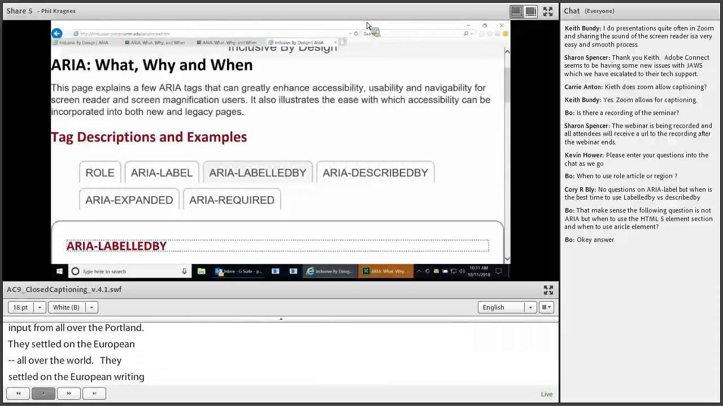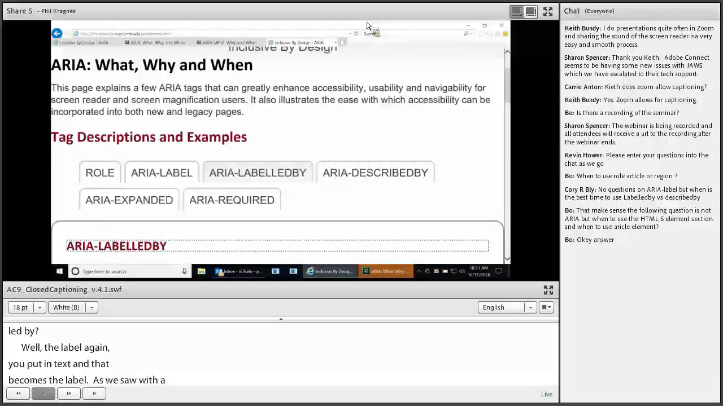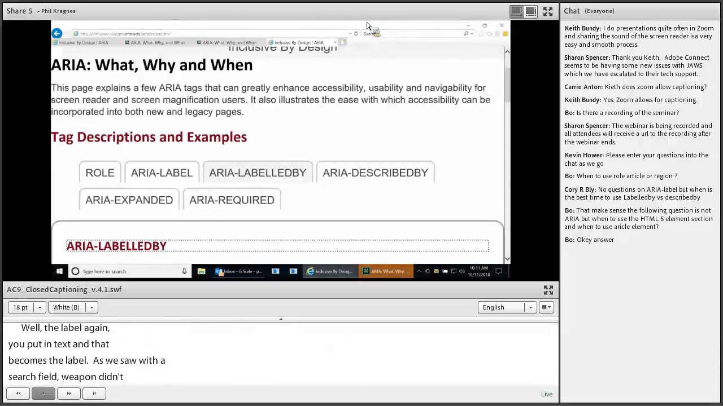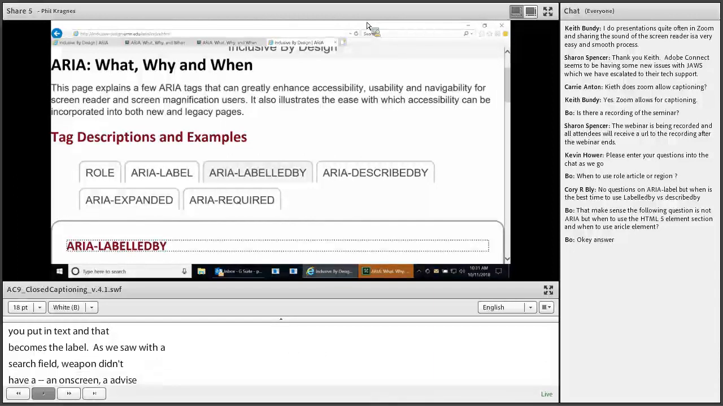ARIA dash labelled. Okay, so why is there a label and a labeled by? Well, the label, again, you just put in text and that becomes the label. So as we saw with a search field, we didn't have an on-screen, visible label for that edit field. I mean, other than the button after it said search.